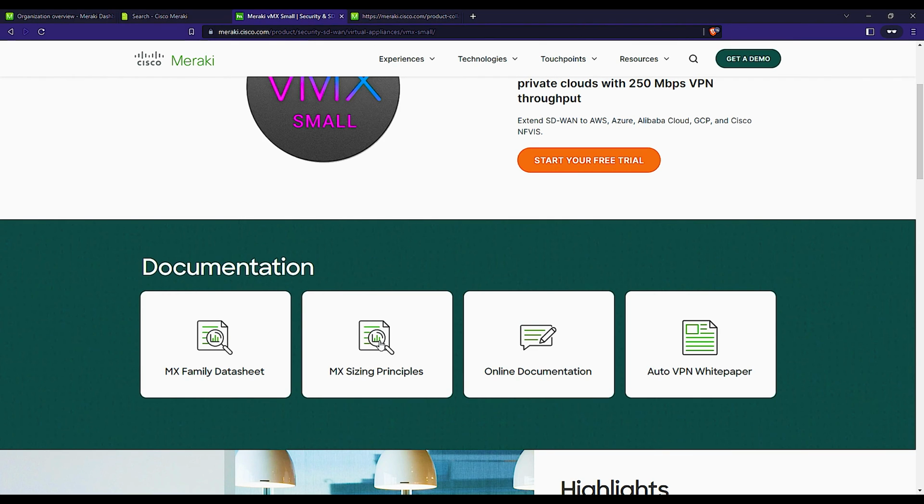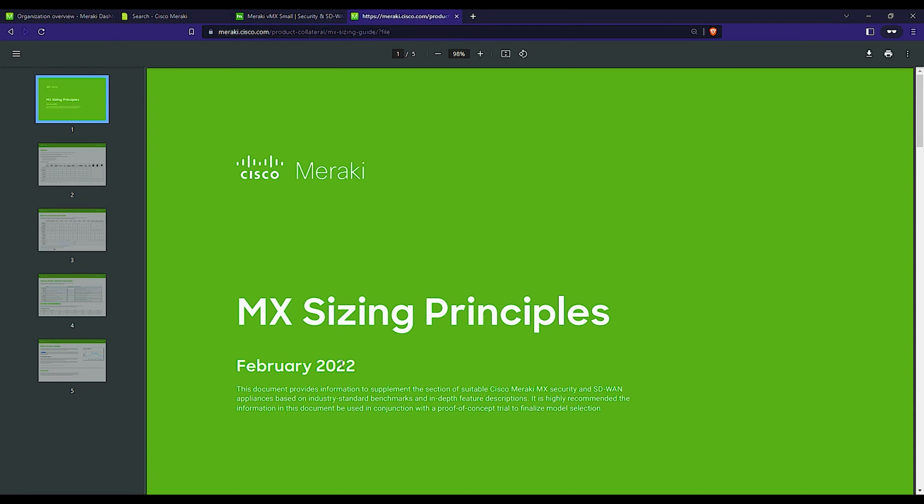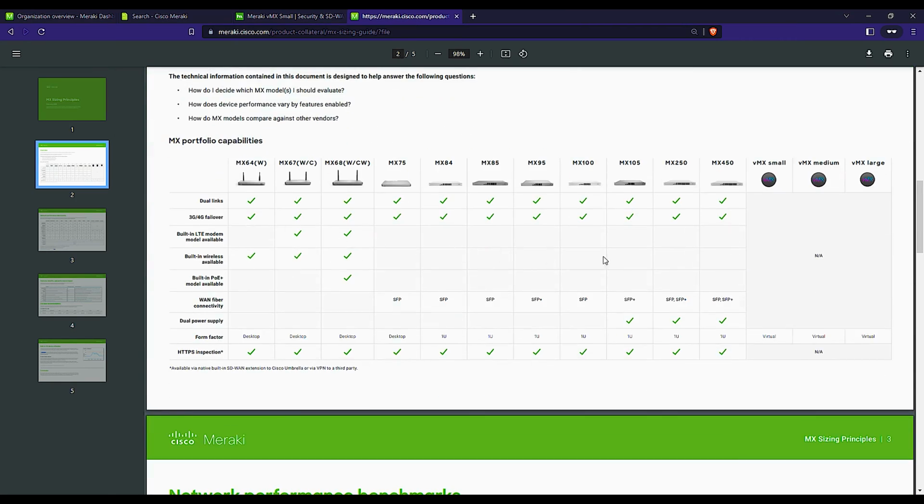What I prefer is the MX sizing principle. This one is the most updated one that they have, and it's from February 2022. So it's the latest one. Here you have a better overview to understand, oh, this is the same as the MXs. It's virtual. That's why you don't have those check boxes. You don't have fiber connectivity because it's virtual, and you don't need a dual power supply because it's virtual. And the form factor is virtual, but at least you have more understanding about all the available MXs and what is the reference for the vMXs in that stage.